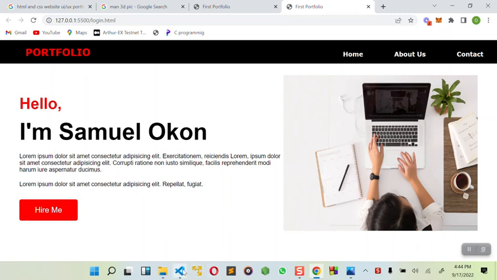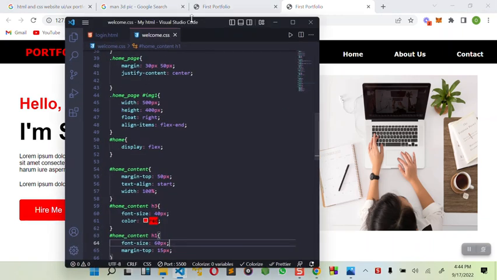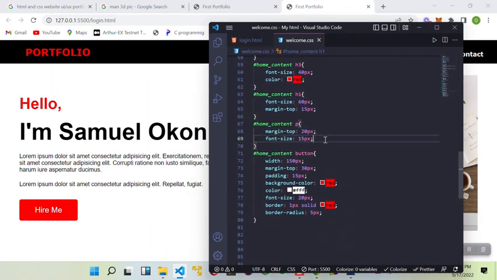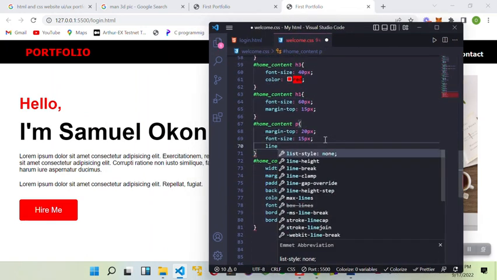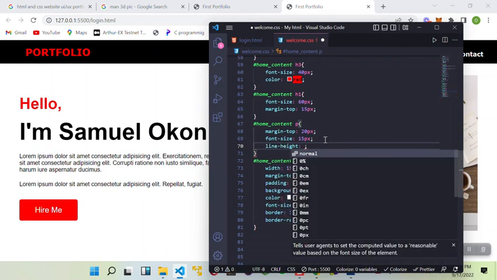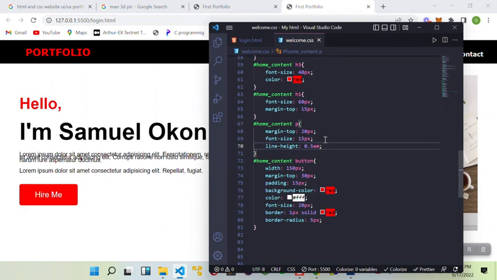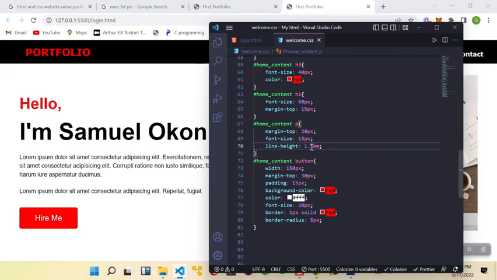So let's continue. I want to do something here. This is my line height. This is my text. I want to give it a line height. Sorry, 0.5. Oh, that's too small. I'll give it 1.5. Okay, good. It has separated it. I want to change the font size also. It's too small.